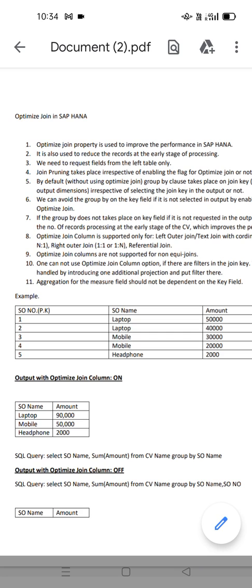There are some conditions to use optimized join. So one of the conditions is we need to request fields only from the left table, right? So we have a join node in which we have two tables, like every join node has two tables, and those two tables are connected by a join. So in the join node, only the fields which are required to display at the output should be taken from the left table only. Okay, this is one of the conditions.